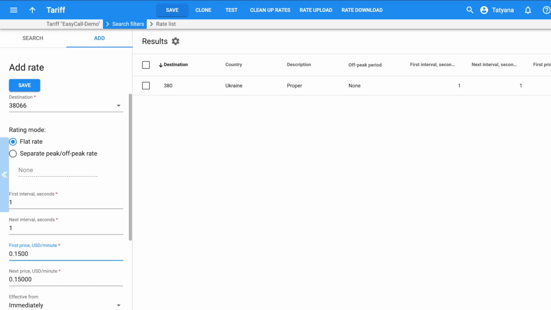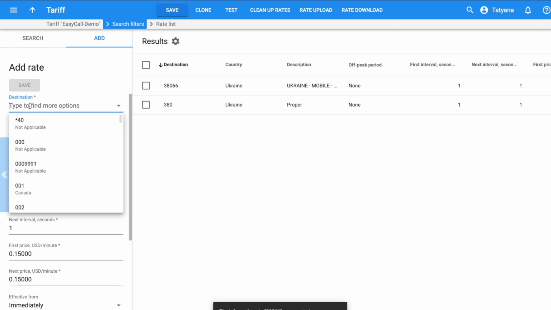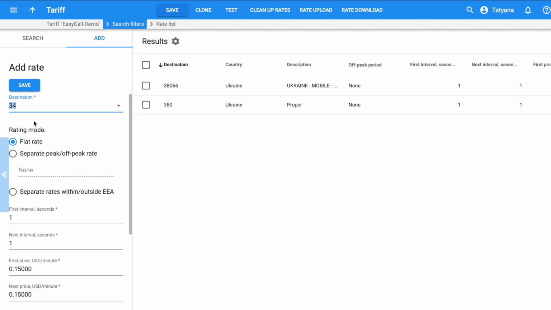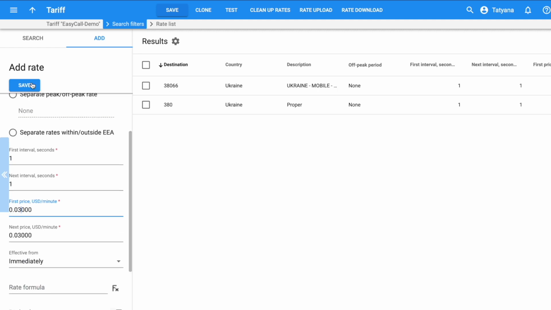In the scope of our practical task, we also have to add EU countries. Let's add Spain, for example. Let's save this one first. Let's add Spain. It's 34. Whole country. And the price is going to be 3 cents a minute. Let's save it. We don't need to apply any other configurations here.